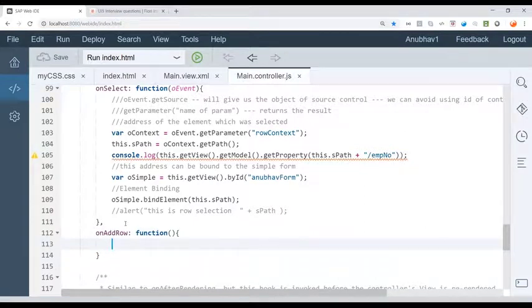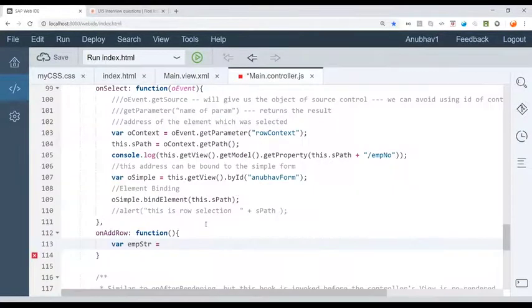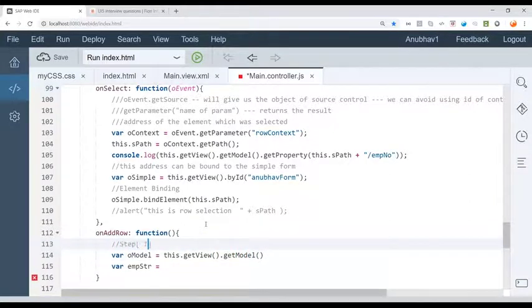And now here we will first read the employee structure. So emp str data, which is there on the UI. It's a two-way binding, guys. So whatever data you enter on the UI in emp str, it will automatically be set in emp str. So first get the model object, because we would need the model object again and again. This dot get view dot get model. Step number one, get the model object.